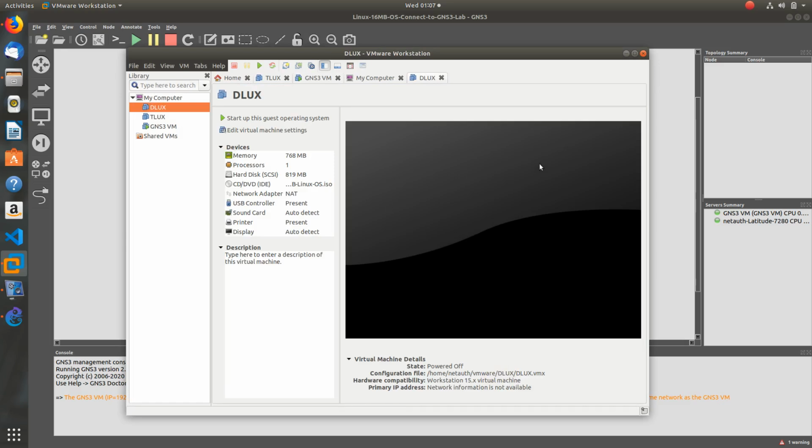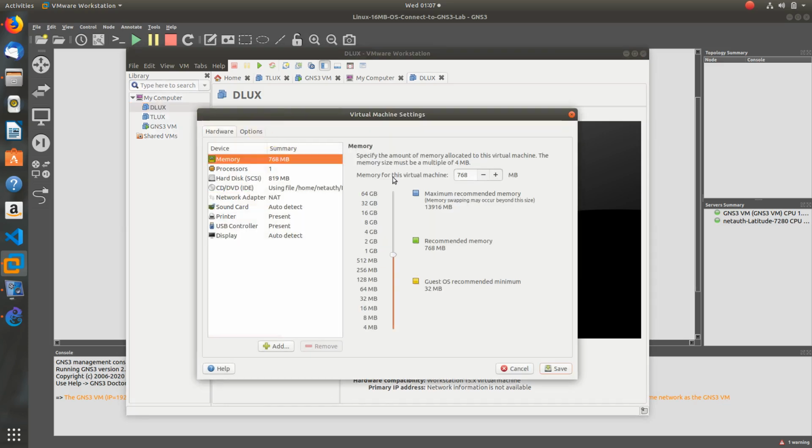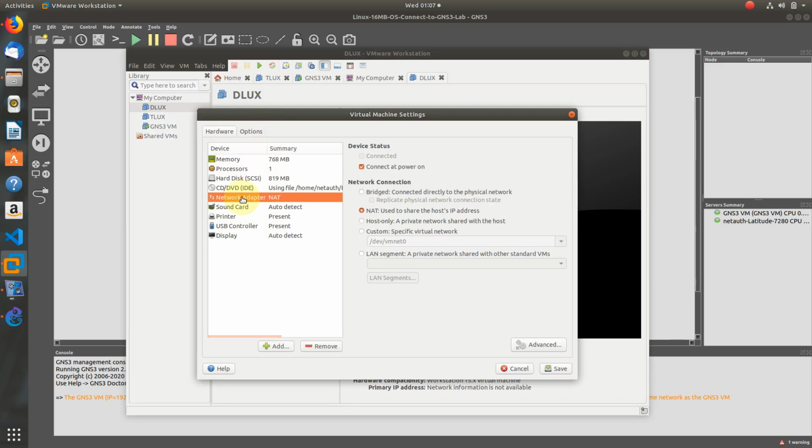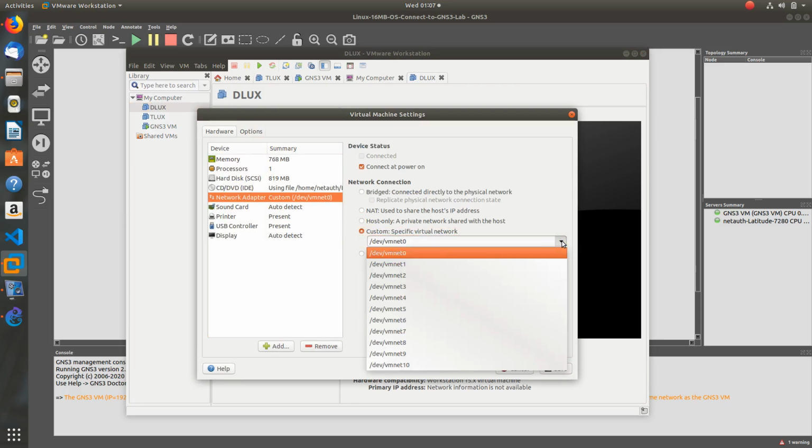As you can see, I've not even launched it yet, but the first thing I'll do is to make sure that our network adapter is not in NAT mode. If it's in NAT mode, you will not be able to bridge it across into GNS3. So I'm going to select one of these. Now, how do I know which one to go for?